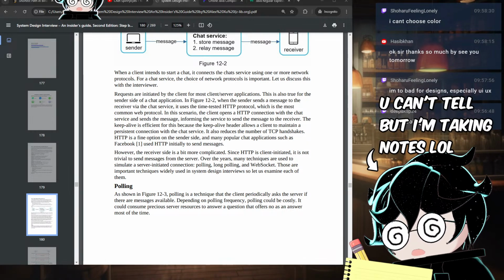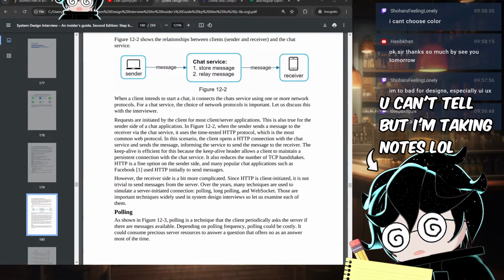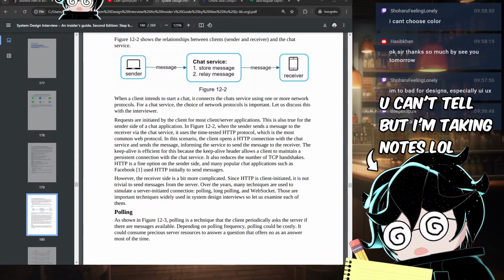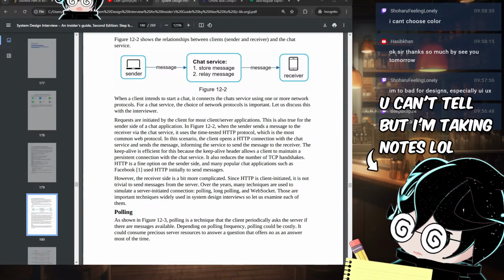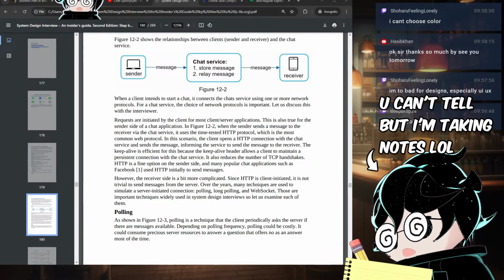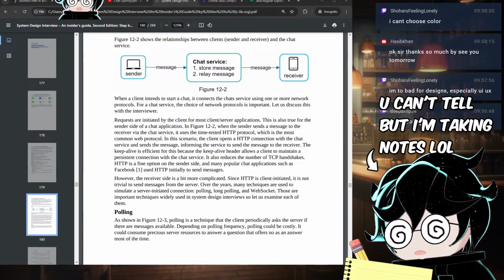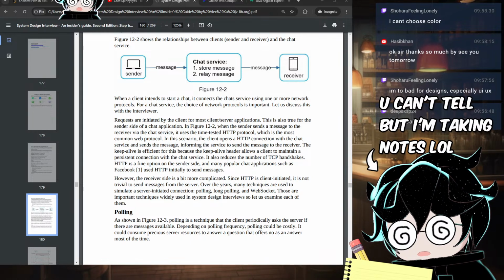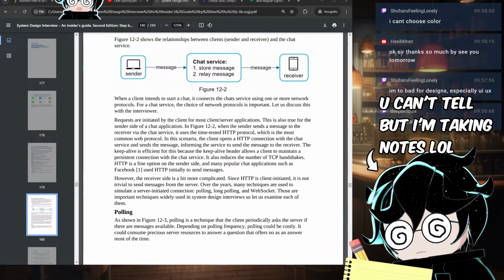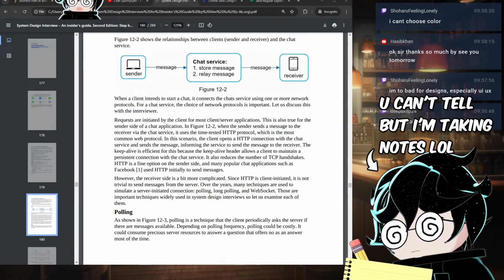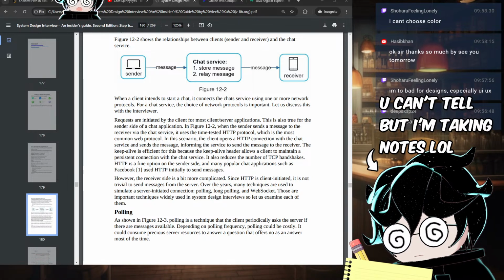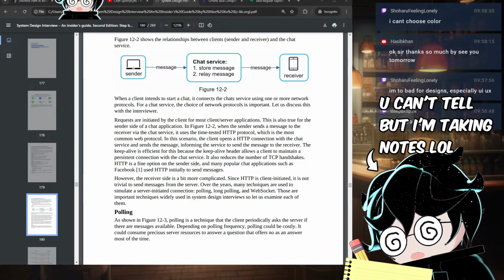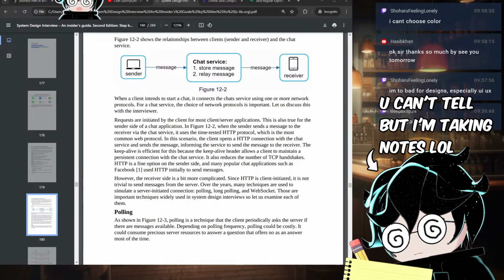Okay, right. The clients don't communicate directly with each other. The clients are like the customers. They connect with a chat service. When a client intends to start a chat, it connects to the chat service using one or more network protocols. HTTP protocol. Okay.